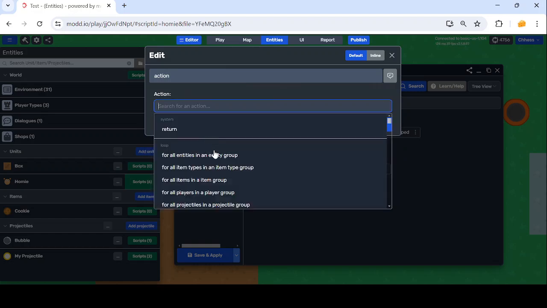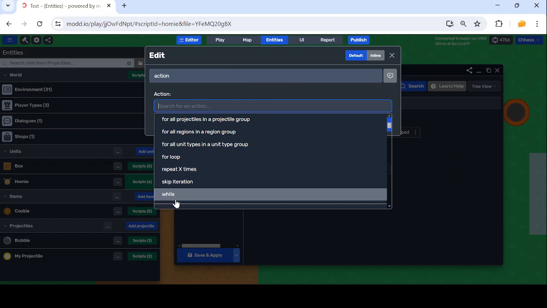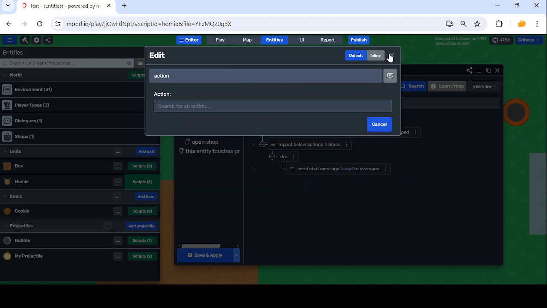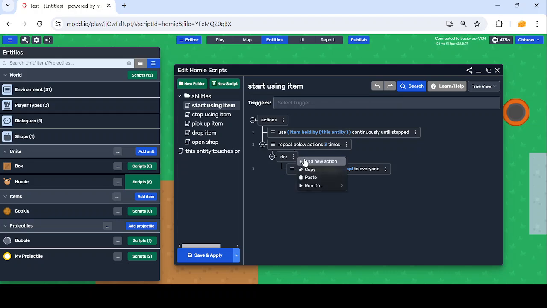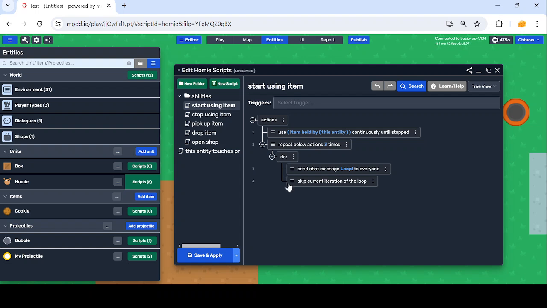Now let's look at another loop. So we have skip iteration. We'll get to this in a second, but let's actually use this right now. So let's just cancel this edit, and right here, let's just type skip iteration and show you guys what this does. So I'm gonna put this before the chat message. So what do you guys think is gonna happen? Go ahead and think about what you think is about to happen in the chat.